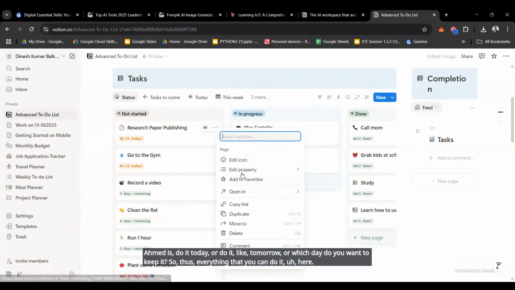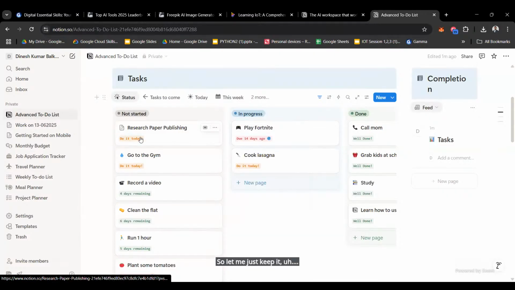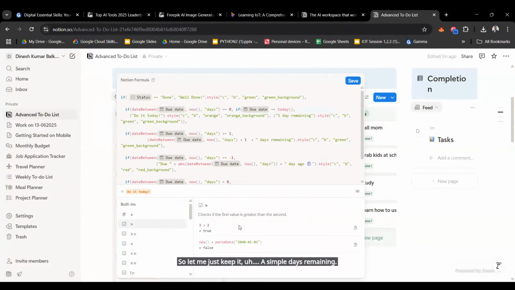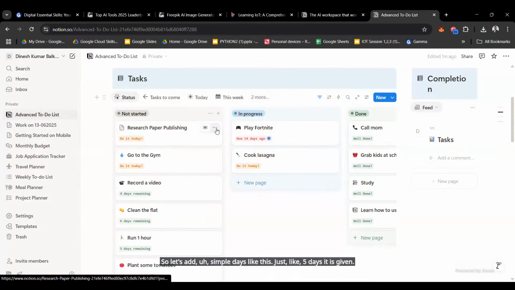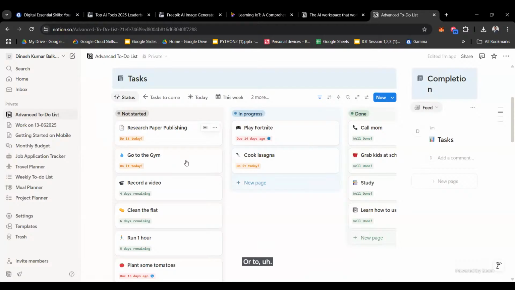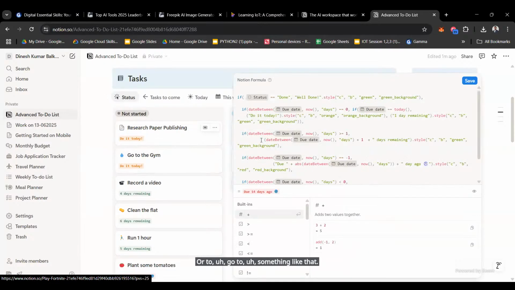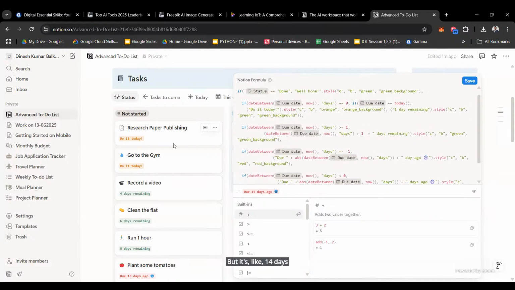So let me just keep it as simple days remaining. So let's add simple days like this. It's like 5 days it is given, or something like that. Due is like 14 days. You can see here, it is like 14 days.